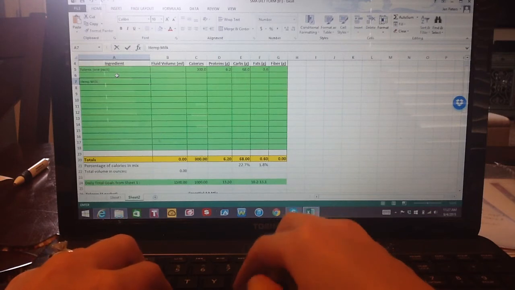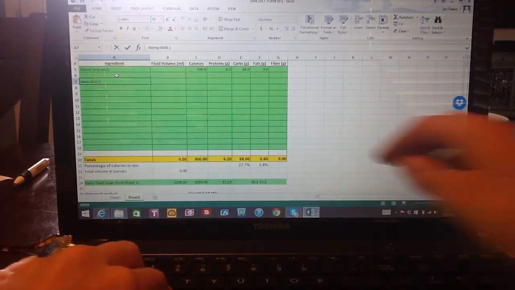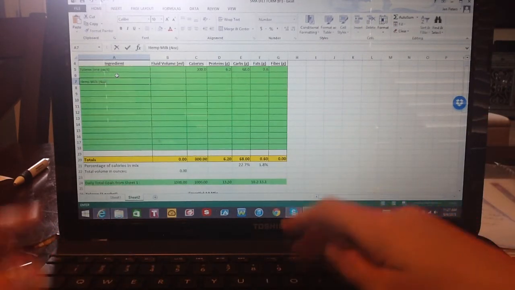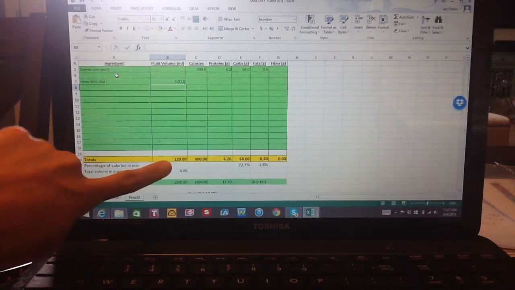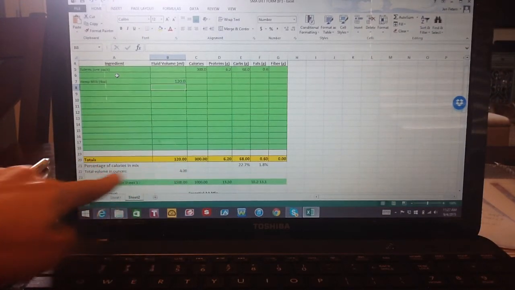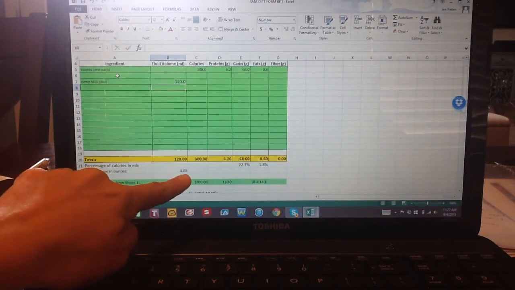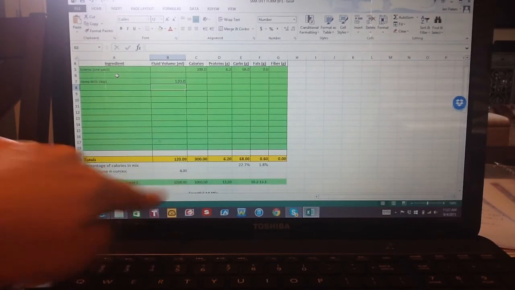Hemp milk. So let's just say you would use 4 ounces. I like to type it in here so that I know. Fluid volume, 4 ounces is 120 milliliters. Remember, there are 30 milliliters or cc's in 1 ounce, so 4 times 30 is 120. And you see it changed it down here and said this is the cc's, and it also tells you that you have 4 ounces in there so far.